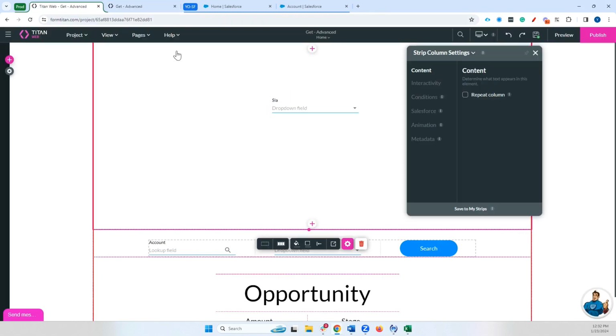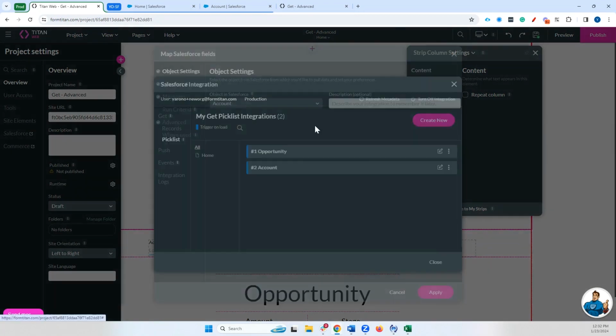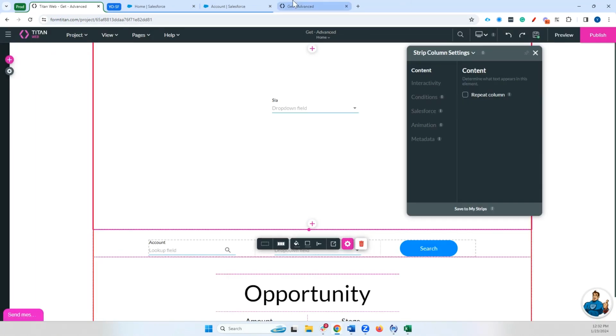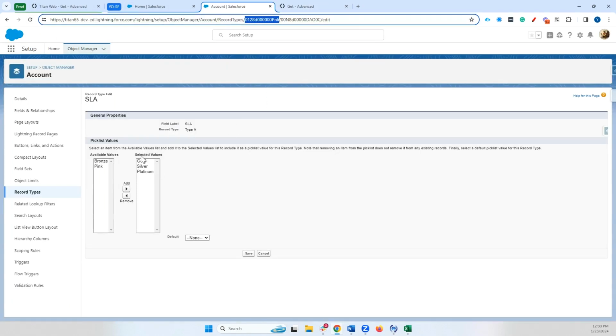And now we should see the limited values of SLA. Oh, it's still in French, but I think you get the idea. Let's just turn off the translation. All right. And we'll refresh this. And now we can see our three values just like we see over here in Salesforce. So those are some of the more advanced things that you can do with your Get integration, and that's how it's done.